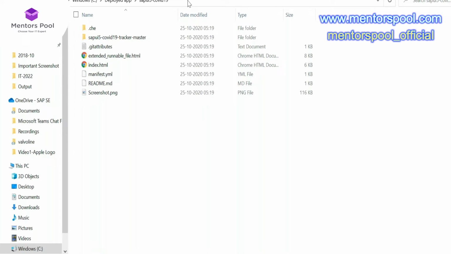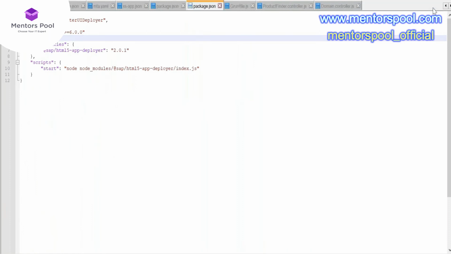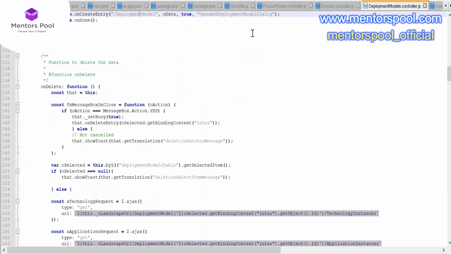So what I'll do, I'll check here. Where is my manifest file? So here I have the manifest.yaml file. It has a minimum configuration. Let me open this to see what it has. Let me minimize this.